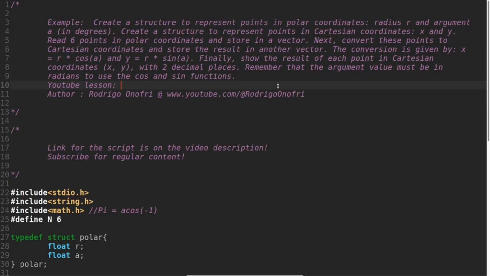Hello everyone, let's go to the 106th example. Create a structure to represent points in polar coordinates, radius r and argument a in degrees. Create a structure to represent points in Cartesian coordinates x and y.